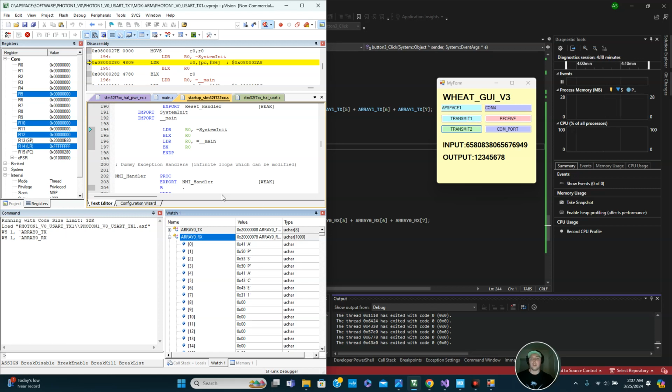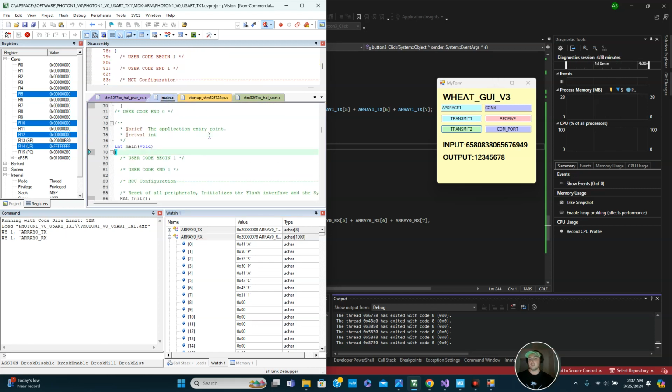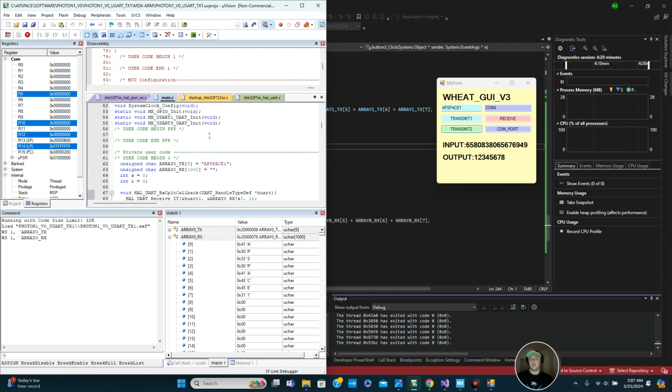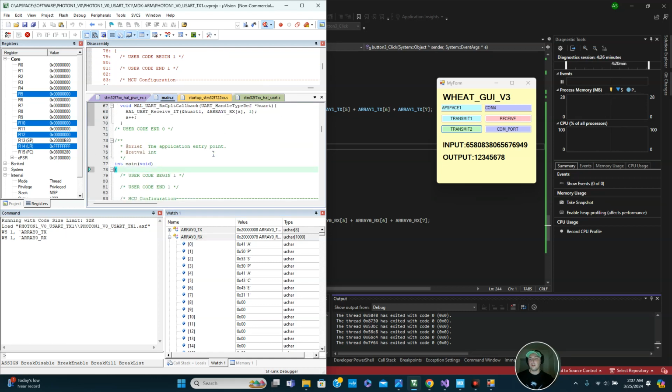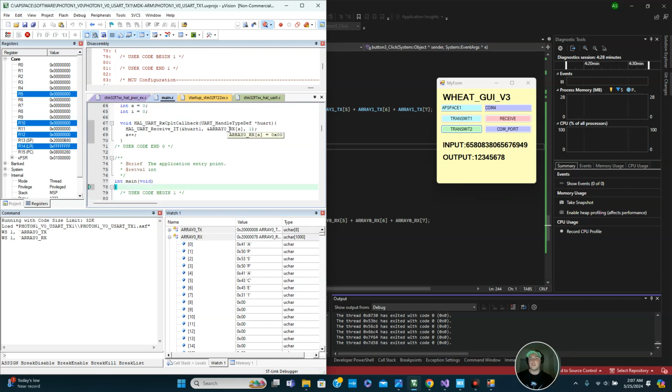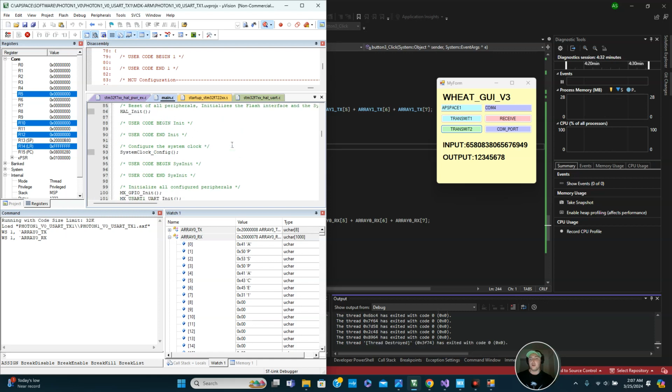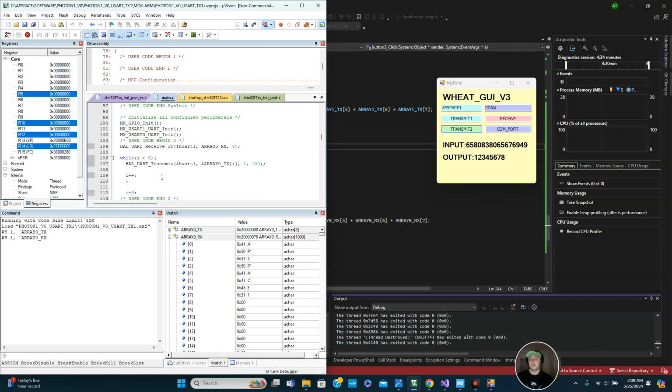So the reason why that happened is because we needed to wake up the interrupt actually. That wasn't anything wrong with the GUI. That was with the software. Since we restarted the code, we needed to wake up the interrupt software before it can receive in this loop. So let's try something else here.